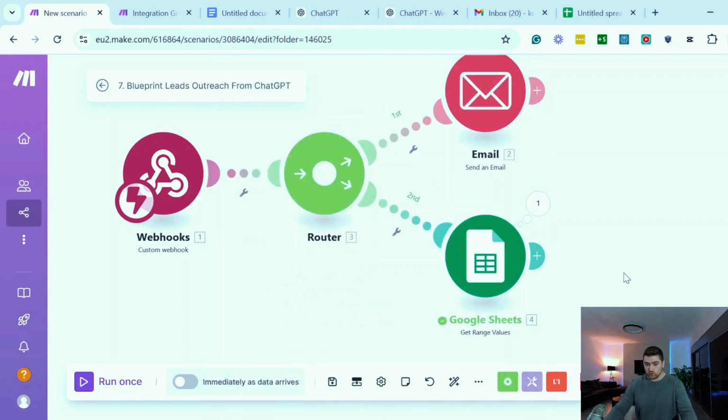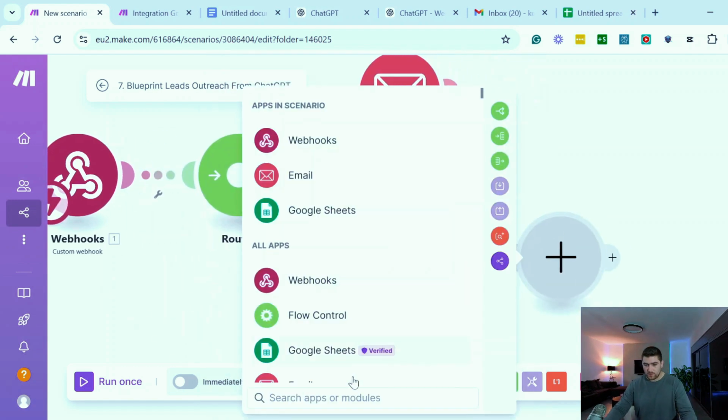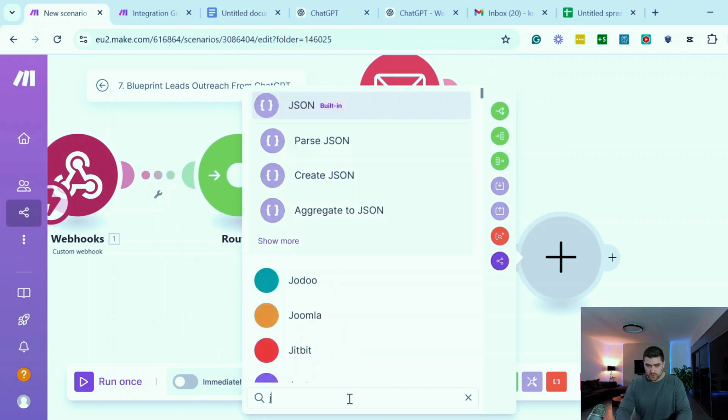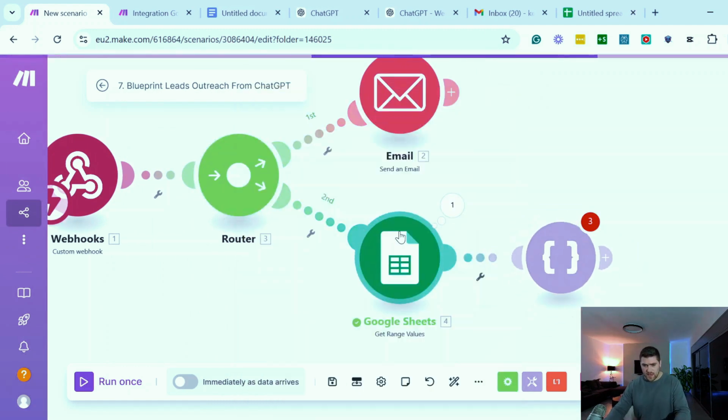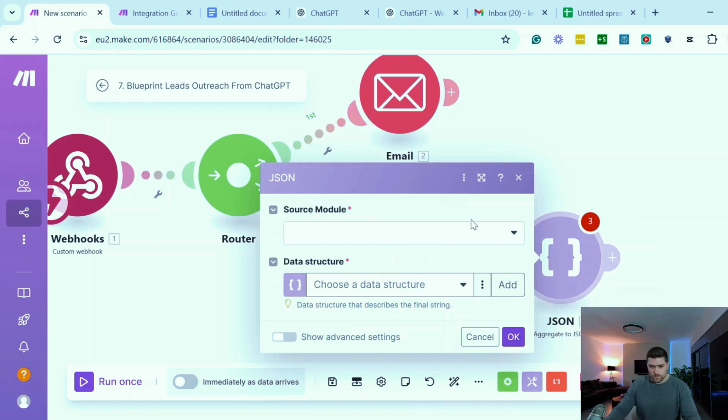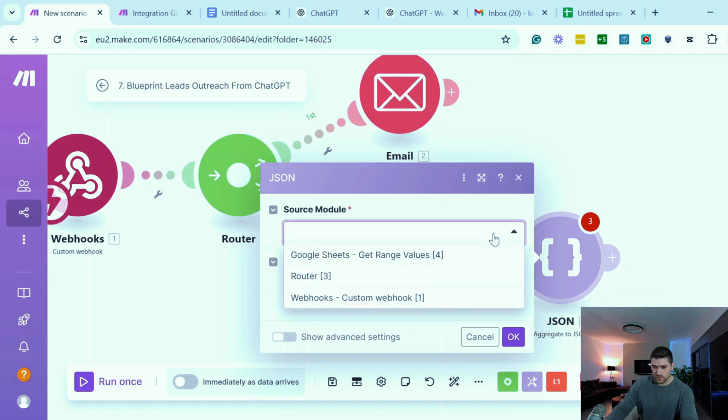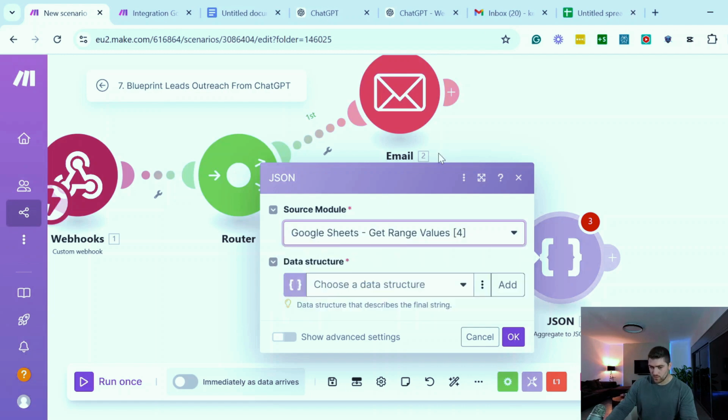So in order to do that, we need to choose the plus sign, add a module. You can search here, you need to choose the aggregate to JSON. Now we want to source the module, which is the module we are sourcing the bundles from. So I'm going to go here and choose Google Sheets. So it's going to go back to our previous module.